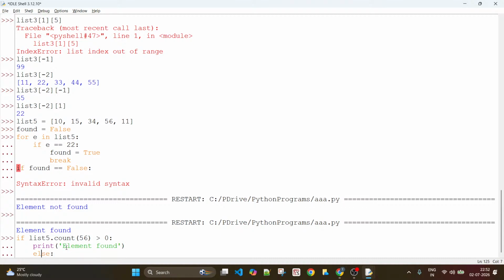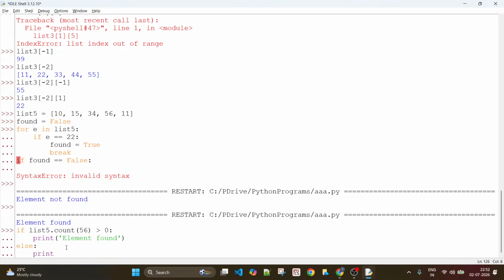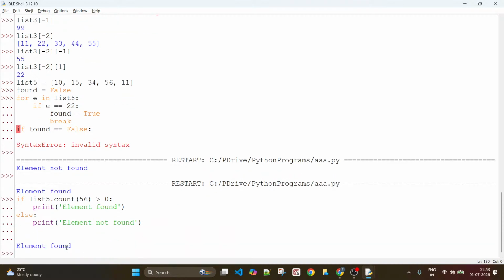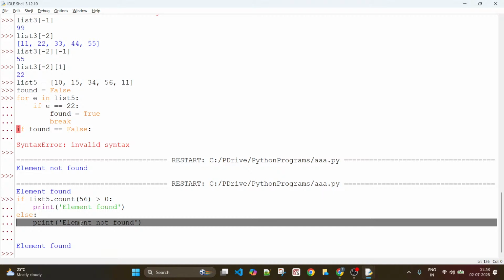Else, print element not found. See, count will return you the count of the element within that list, right? If the count is greater than 0, that means you found the element. Otherwise, if the count is equal to 0, then element not found. See, the element is found because 56 is present in list 5. If you put 55 or something here, you will get this message, right?